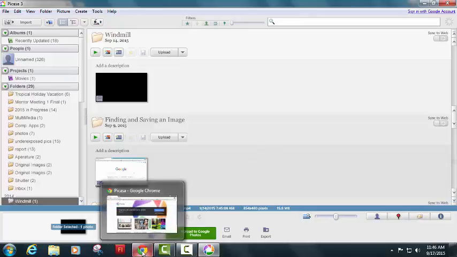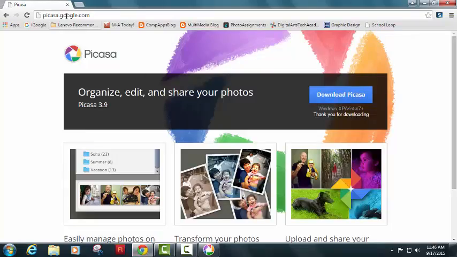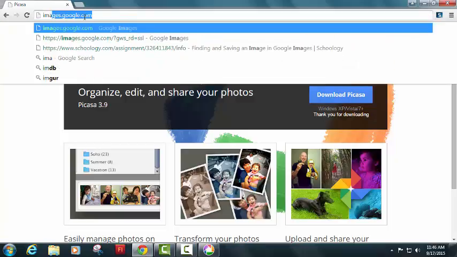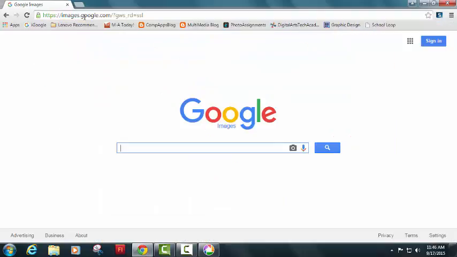The next thing I'm going to do is open up the internet where I had my Picasa open, and I want to actually start by going to images.google.com. Now, in the directions on Schoology, it goes through this, but really what we need to do to make this work is you're going to need 5 images. So you're going to choose a theme.